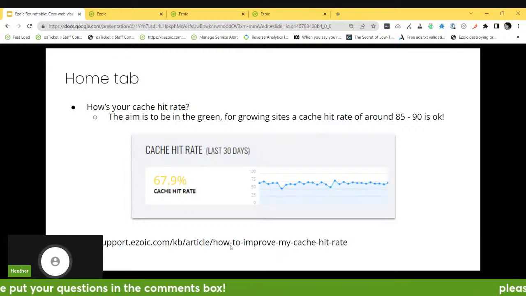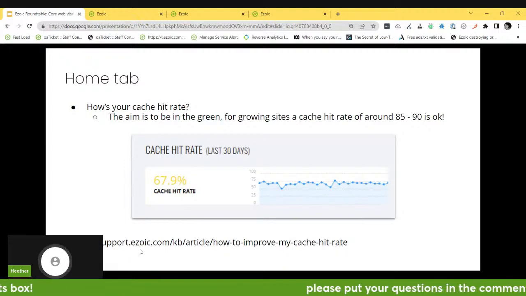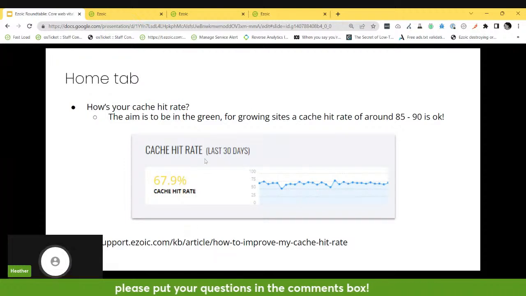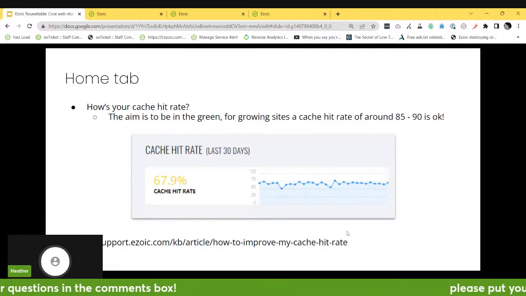There's an article here about how to improve your cache hit rate. You can find it in the support channel, and I'd recommend taking a look at that. If your cache hit rate is less than 85, then improving that can really help with your Core Web Vital scores.